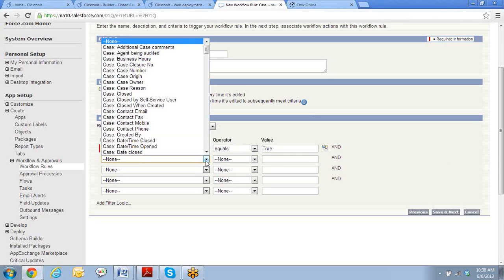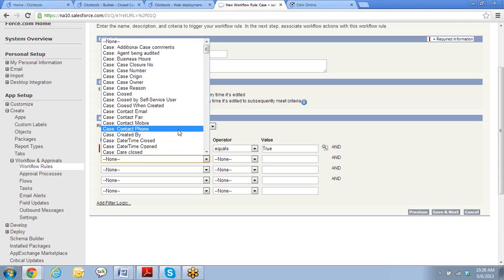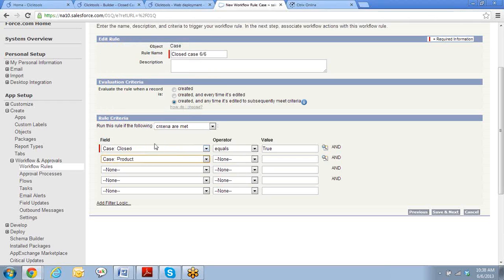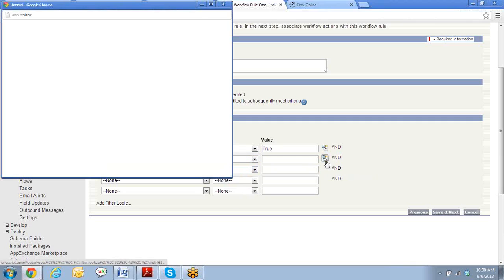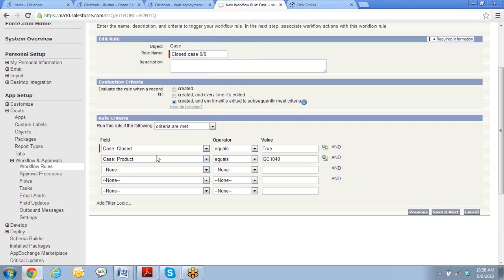And I'm going to get a little more specific in that I want it based on a certain product. So I want this survey to go out based on a certain product. So case product equals, and this will bring up that list. I'm just going to say GC 1040.